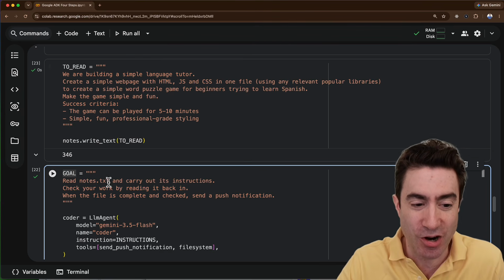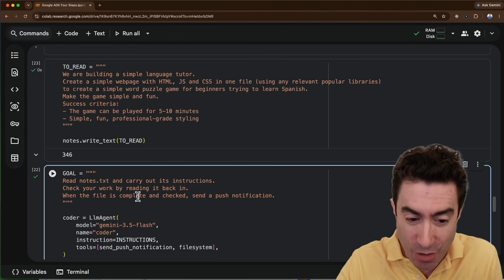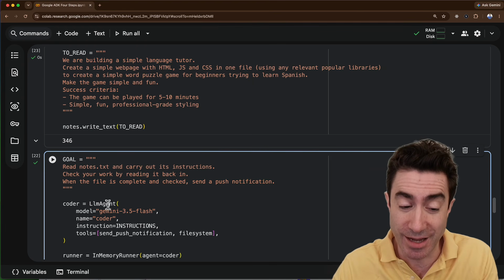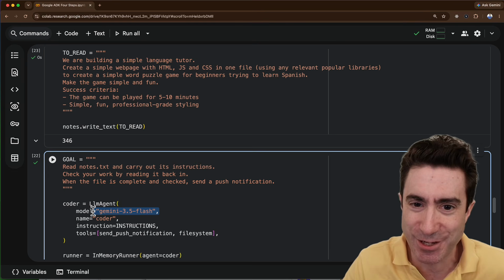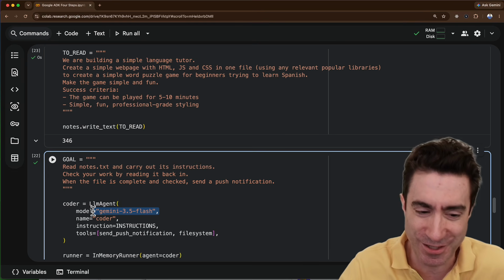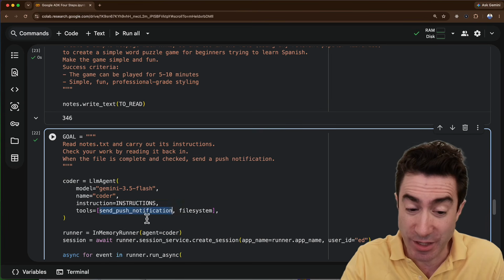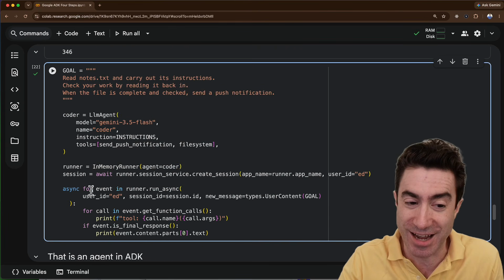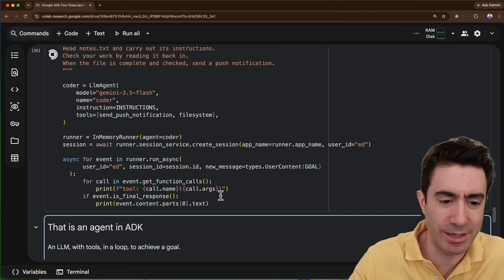And now let's change our goal. Read notes.txt, carry out the instructions, check your work. When it's completed, send a push. And we're going to, again, have an LLM agent. We are going to use Gemini 3.5 Flash for this. You can pick whatever model you want if you don't want to use the higher end ones. And we're going to give it those instructions. We're going to give it the same as before. And we're then going to kick it off in exactly the same way. Let's see what happens.